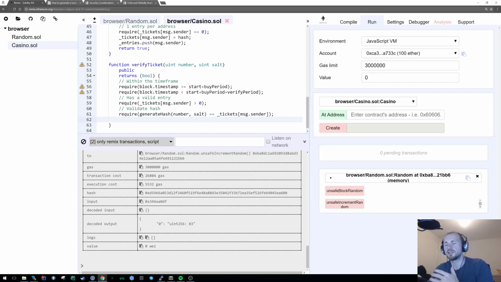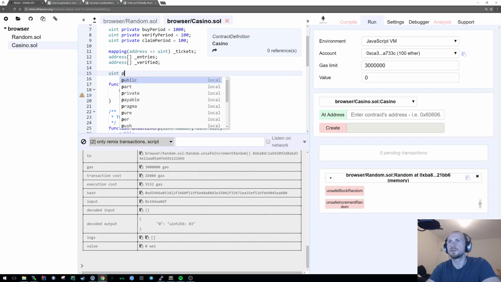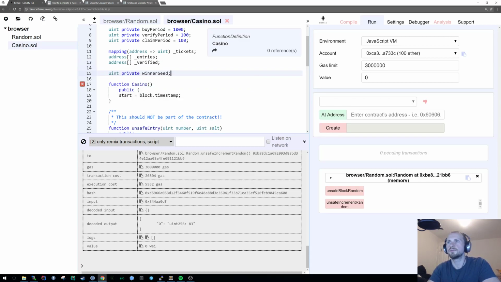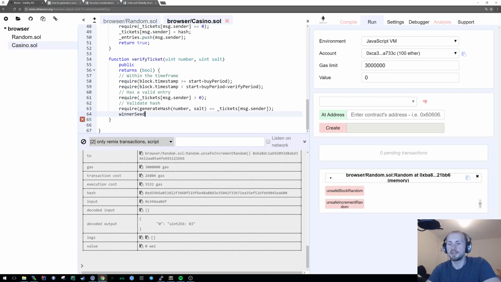So with our verification of our ticket, what we're simply going to do now is create another variable, and I'm just going to call this simply our seed. So uint private winner seed. Now essentially the winner seed is going to be an exclusive OR. So we're going to start with the winner seed. The reason we're using exclusive OR is that we're constantly inverting values, and that's a great way to ensure that it's so hard to manipulate and predict the next value, because obviously you've got to time everything together.